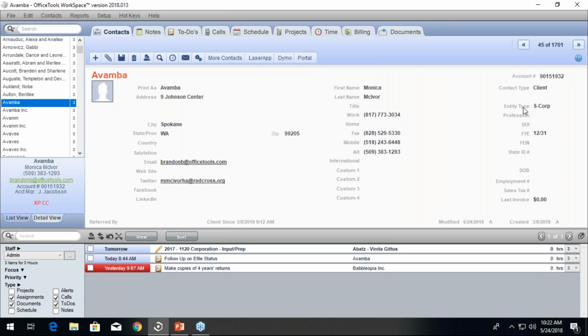Now, this is cross-industry, so if you happen to be working in an industry other than the tax industry, you can add options to this list and make it tailored to your firm. So if you're a school, you can have students inside of here. But understand that it's just meant as a sub-level of the contact type. So if you have a client, what type of client are they? Are they an individual? Are they an S corp?